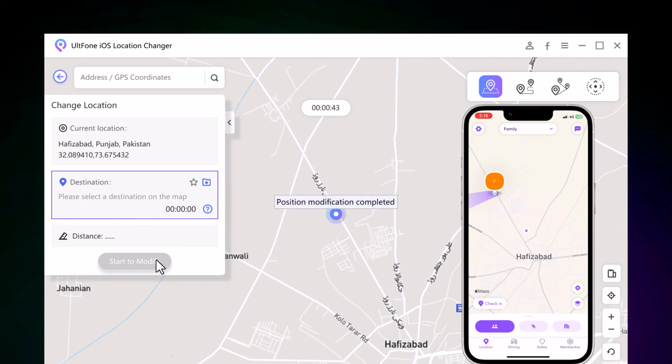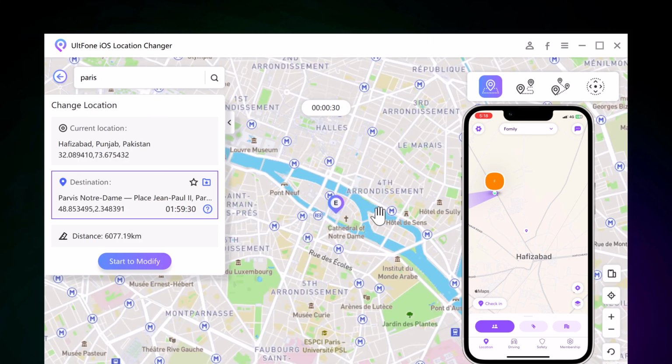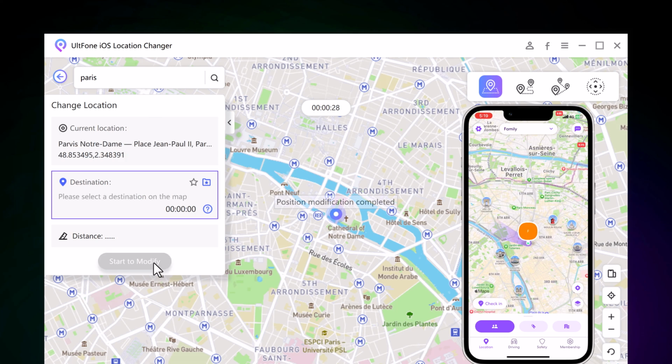You can also enter the place name in the search bar. Once you confirmed, click start to modify. Now you can see your iPhone's location has been changed. So it's very easy, right?